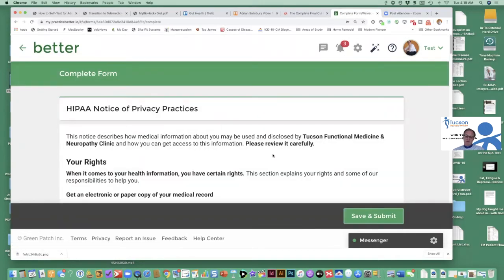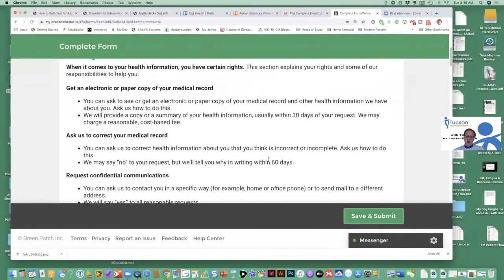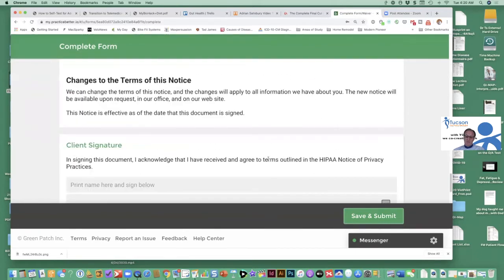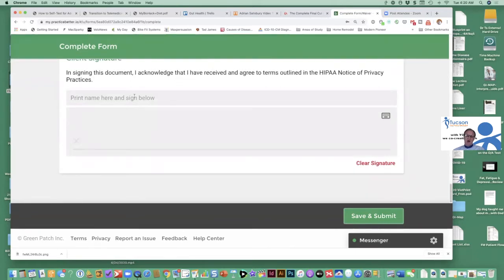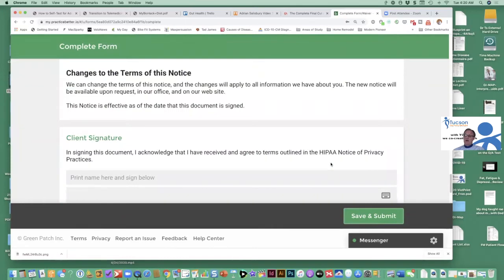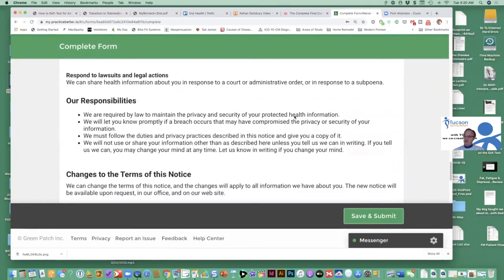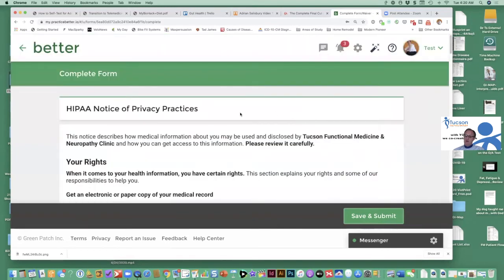And this is all your HIPAA laws on your privacy, and at the very bottom, you actually sign that you agree to these, that you've read them, that you understand. And then whenever you want to submit it, you just hit this green button at the bottom right, save and submit. Now, some of these forms are fairly long, like the intake form is fairly long, multiple pages, and it saves as you go. So if you can't complete the whole form at one time, it'll just save as you go, and you can always come back to it.